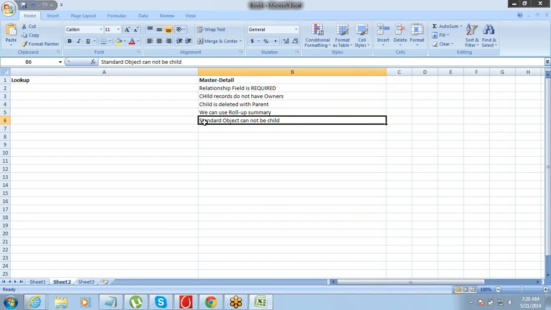So standard object, we remember, right? Yesterday we discussed that all the objects which have been provided by Salesforce are standard objects. All the objects that we create are custom objects. So standard objects cannot be child. Alright. Clear on that? Let me know if you have any questions.